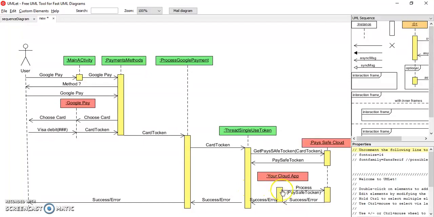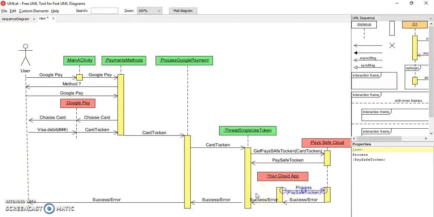And then it communicates with your, okay, there's a mistake here. It communicates with your cloud in order to process the payment. So your cloud, this is basically a website that you created. Your cloud communicates with Paysafe again with the temporary token, and it goes back to the process, and that process communicates back with the process payments activity, and that activity will show some kind of a toast or a pop-up or something to show to the user some information of what happened.